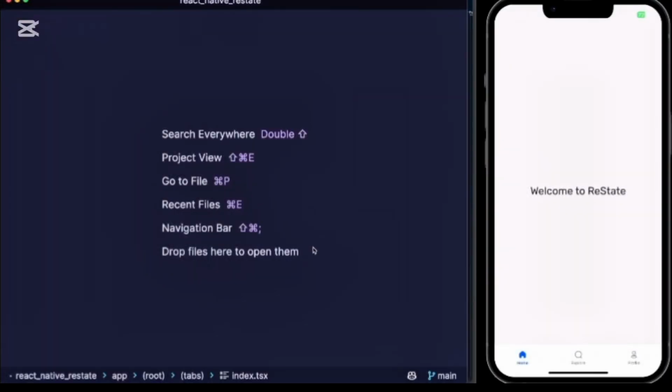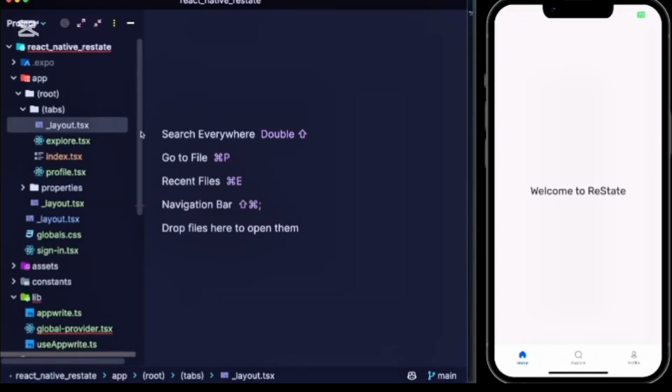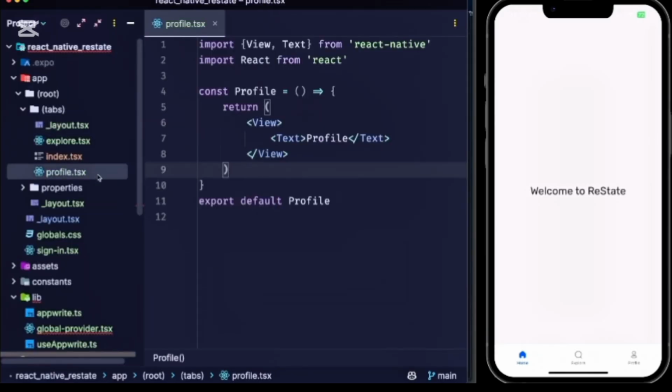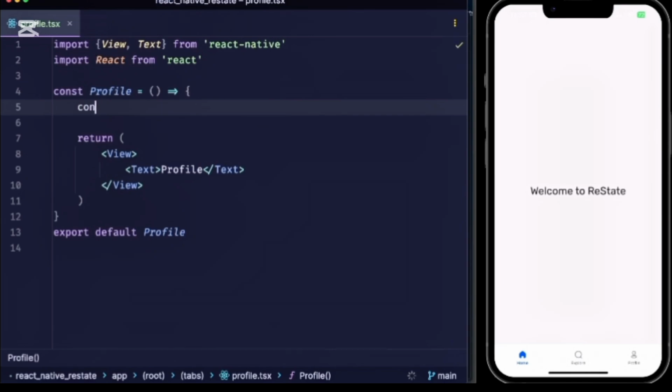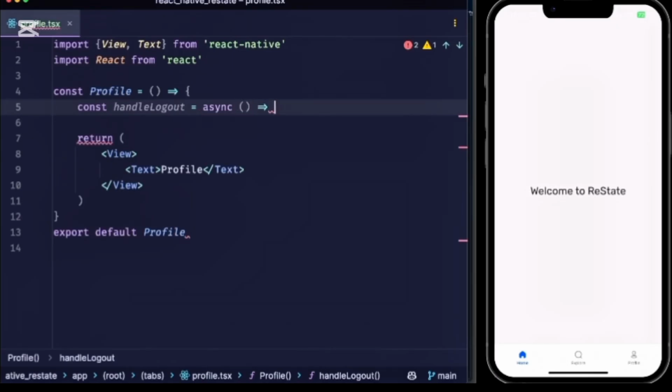To start implementing the profile screen, let's head over to tabs profile.tsx. And first, we'll develop the UI. So let's start right at the top by defining a function which we'll have on this page called handleLogout. And that'll be equal to an async callback function, which for now we'll leave completely empty.